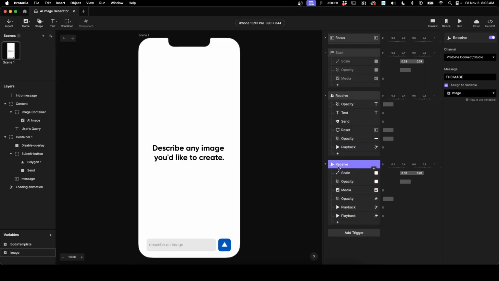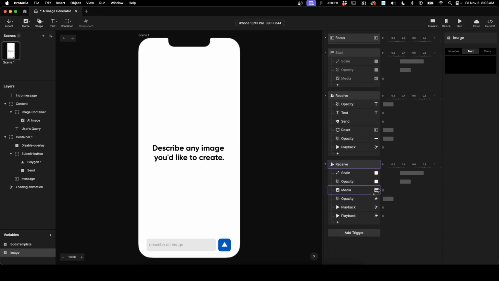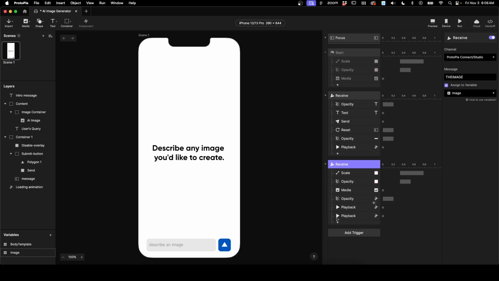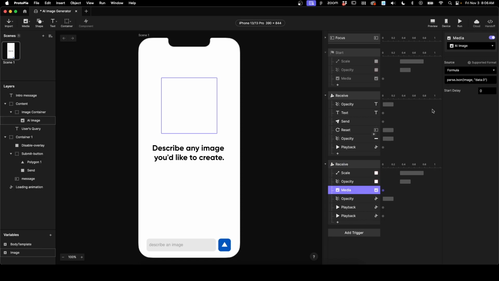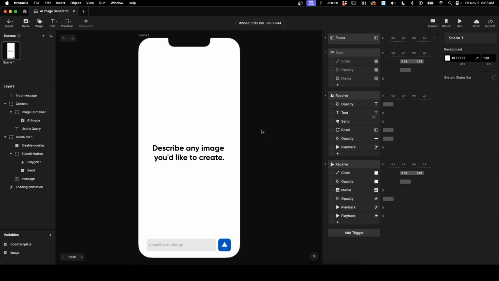It's everything after this receive. So we're getting it from ProtoPie Connect, in Studio. We've got the image, assigning that to the variable. Let's go to our variable. Okay, so that's set to number. Again, we got to make sure that's a text variable. Let's see what else. We've got our receive, the image, and then adding that media, parse JSON. I also forgot right here, it needs to be data.0.url. Let's make sure we save all this and try that again.